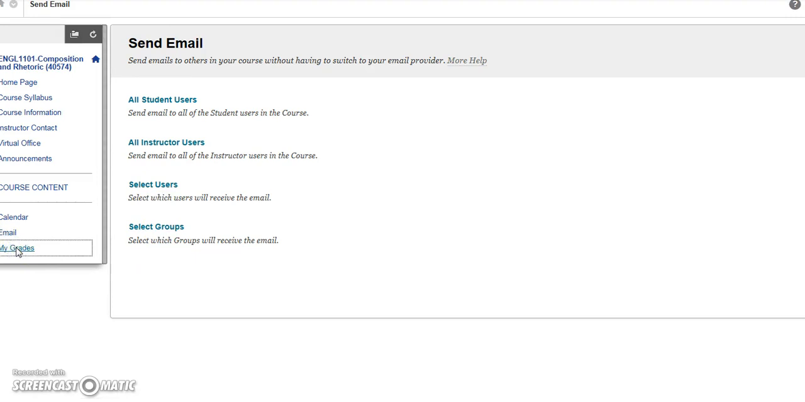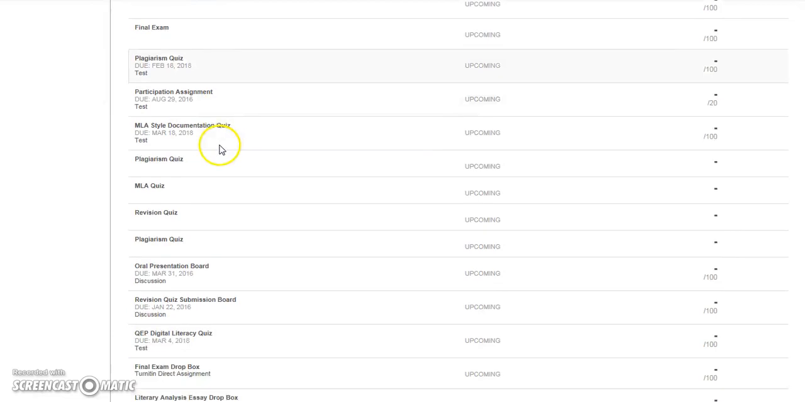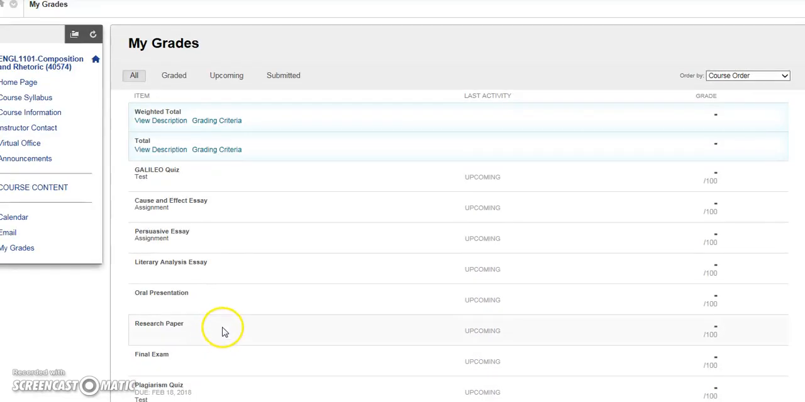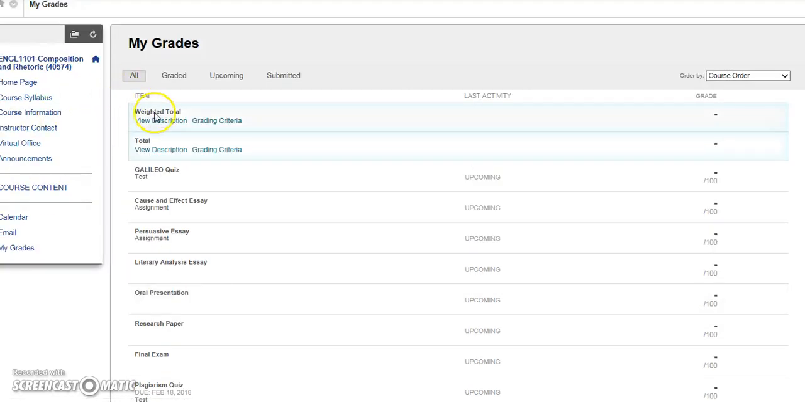My Grades is where you go to get your grades. Now, this has a lot of items. Now, all of these items count. Okay? Now, not all of them count, only some of them. All right, and after reading the syllabus, you should know what assignments count and how much they're worth.